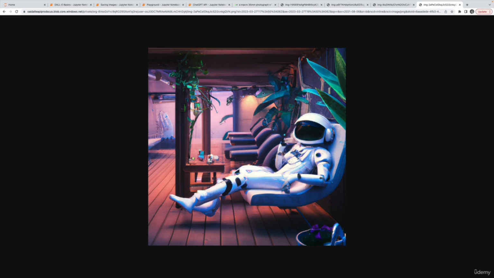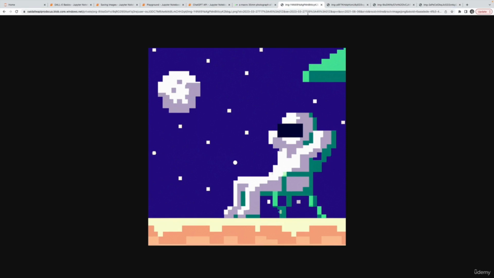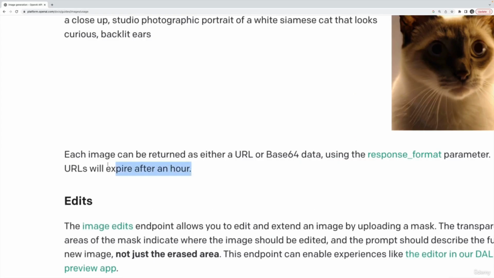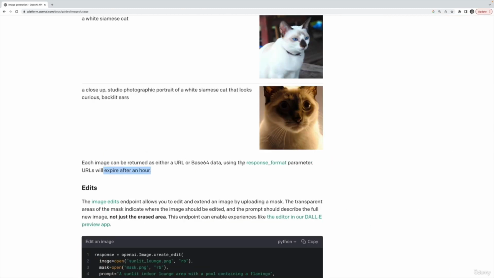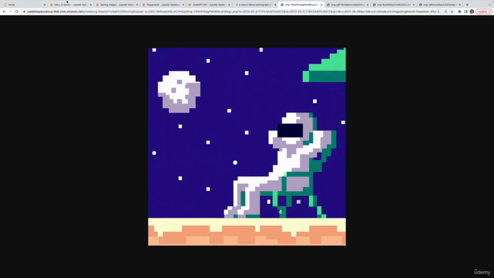The next thing I want to cover is how do we actually save these images dynamically, because as I mentioned, these URLs won't last long. Now, they usually last more than a minute or two, but like I said, they've changed the window. According to the docs, they expire after an hour. So not something that you can really count on to be there for very long. In the next video, I'll show you how we can save images.